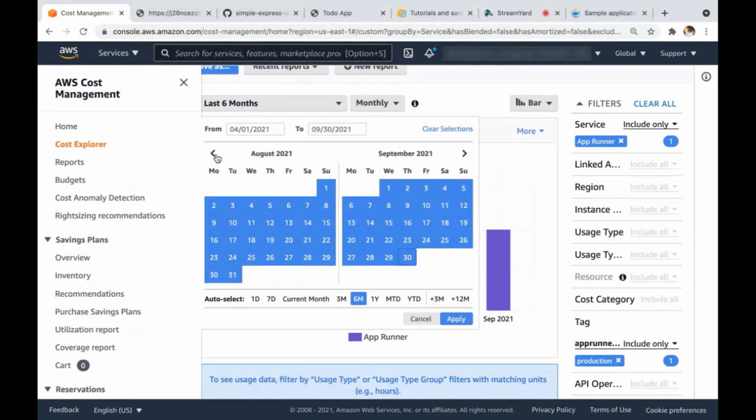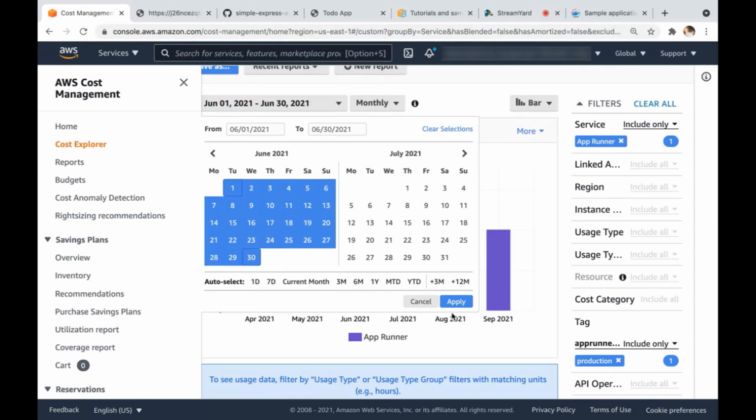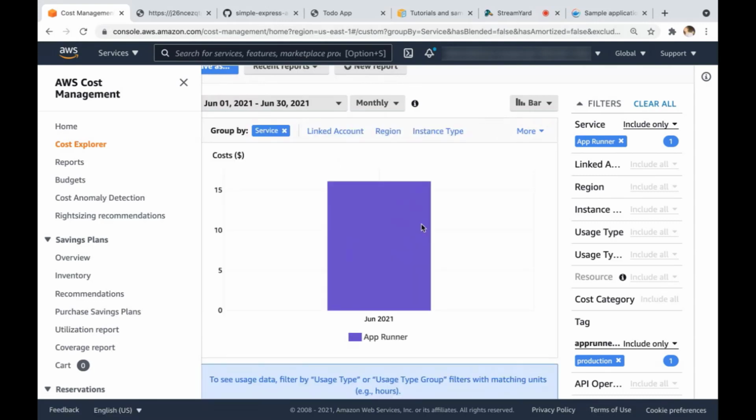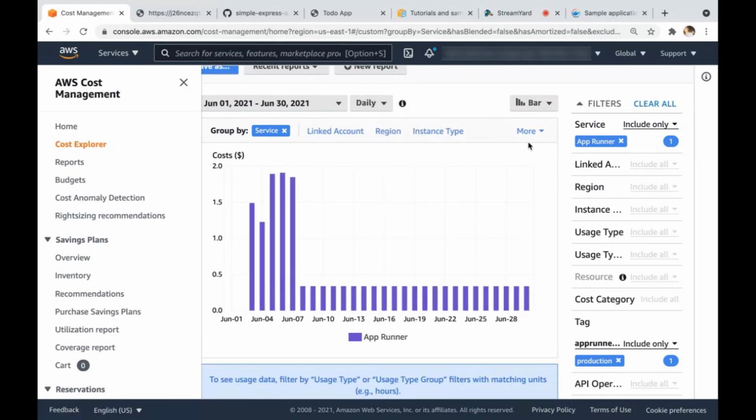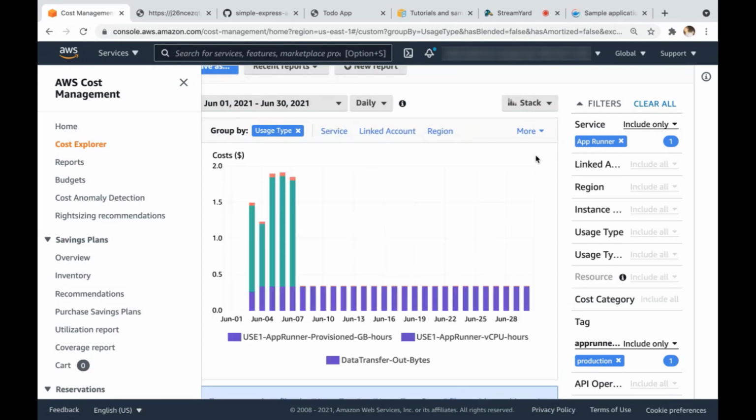I can even seek to a particular time frame. And I know during this time, I actually hit the app with a lot of requests. I can seek to a daily view, and I can also add this level of granularity by usage type. So let's spend some time here. What this is essentially showing me is the daily costs of this particular application running in App Runner. So it's essentially the cost per application.